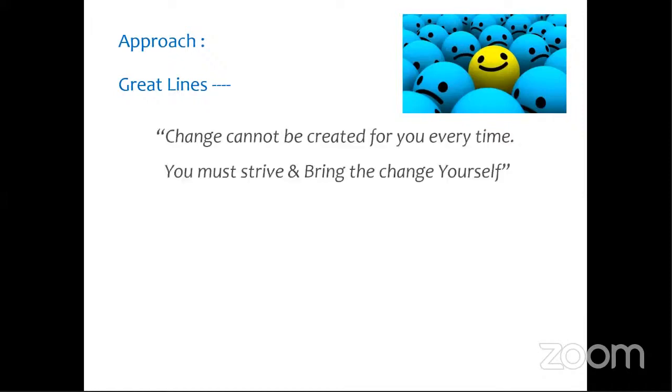There should be most of the time light movement. This is one of my favorite. I used to ask them, have you ever seen these grade lines? What type of approach you need to follow, that is defined by this line. So the line says that change cannot be created for you every time. You must try and bring the change yourself. Then they say, no, we never heard about all these things.